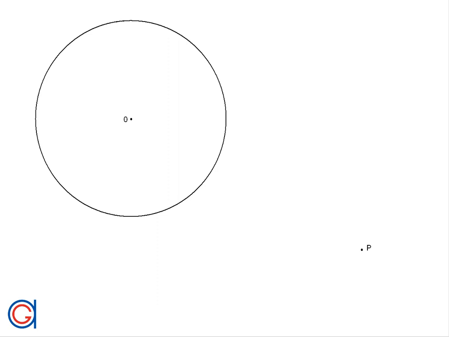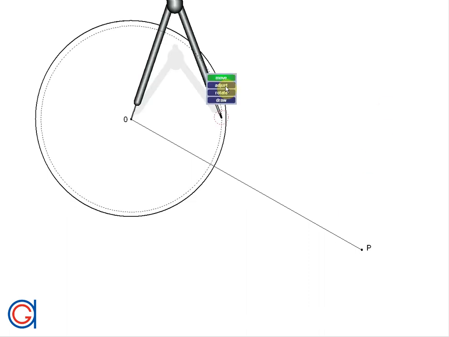Hello, today we are going to learn how to draw two tangent lines of a given circle from a given point P, as can be seen here on the screen. So the first step, we will join the center of the given circle with the given point P with a line, as can be seen here.